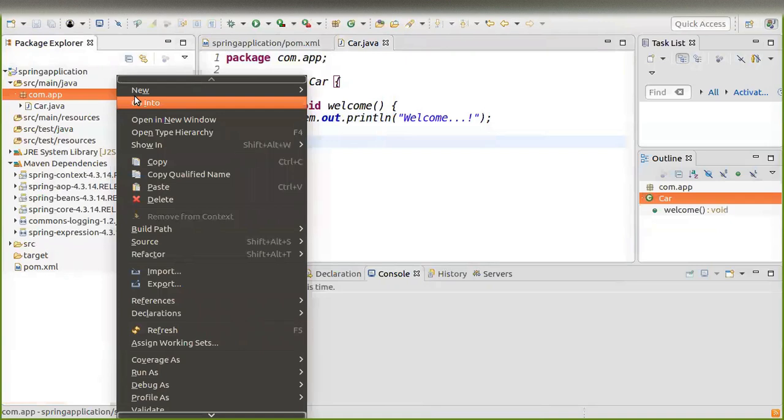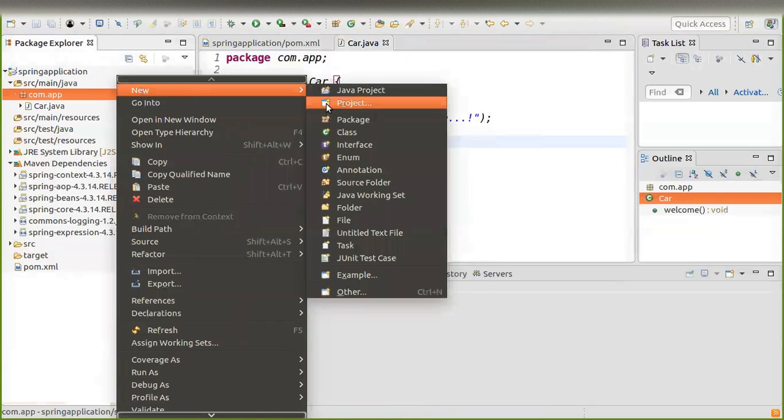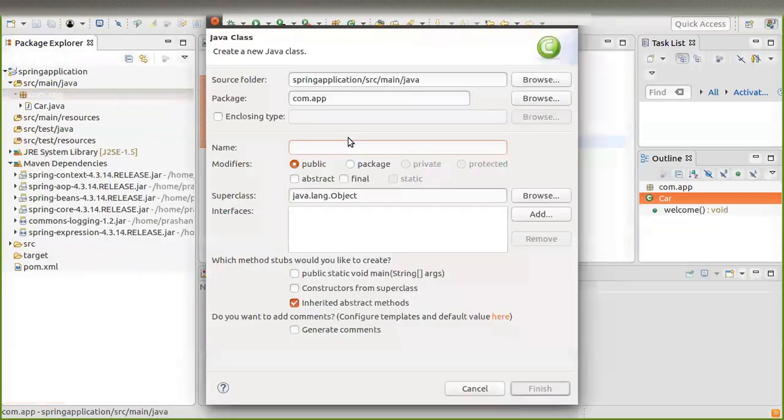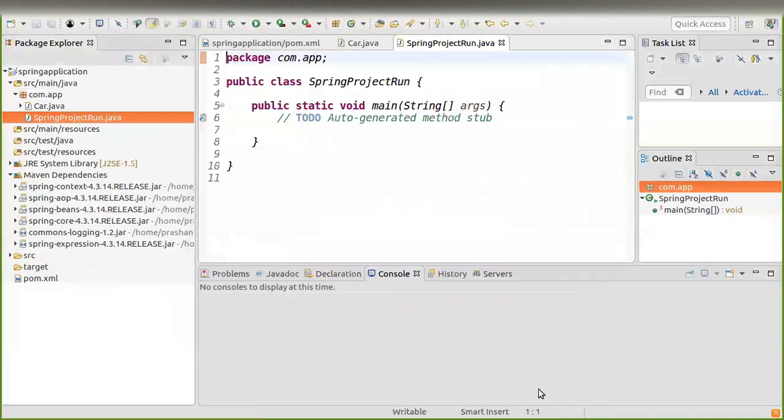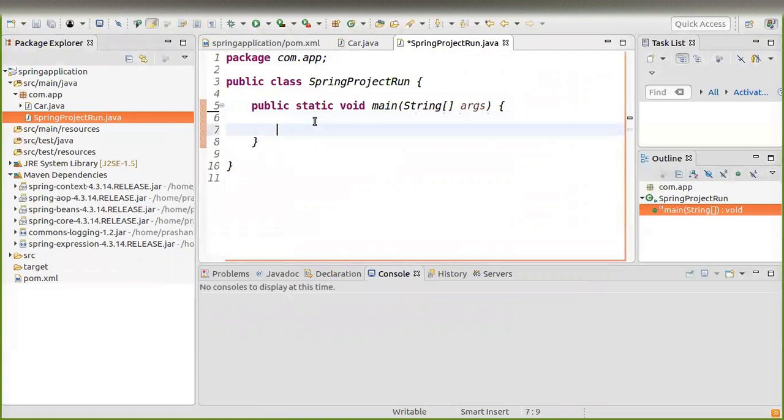Next we are going to create one application, a Spring project application. So here I'm going to write one class called SpringProjectRun. I'm adding a public static main method, and click on finish.